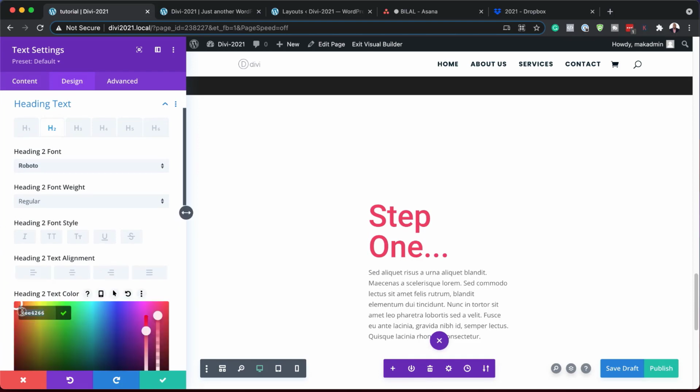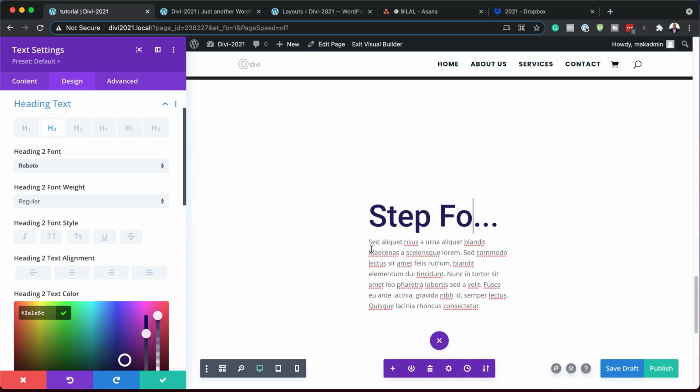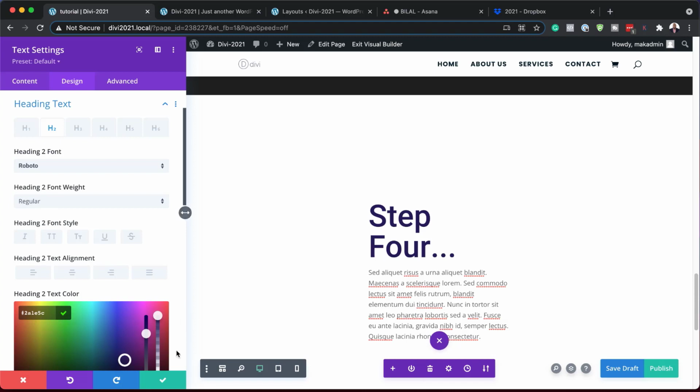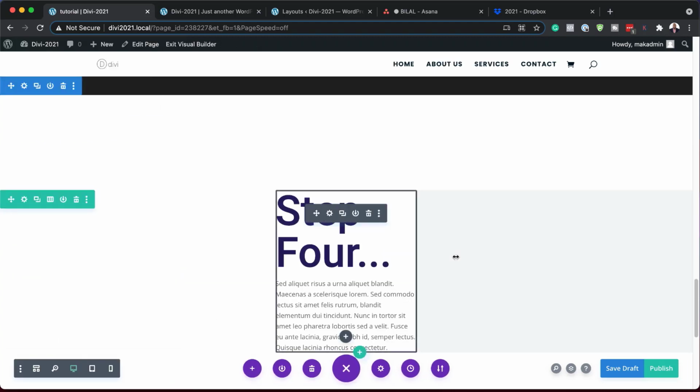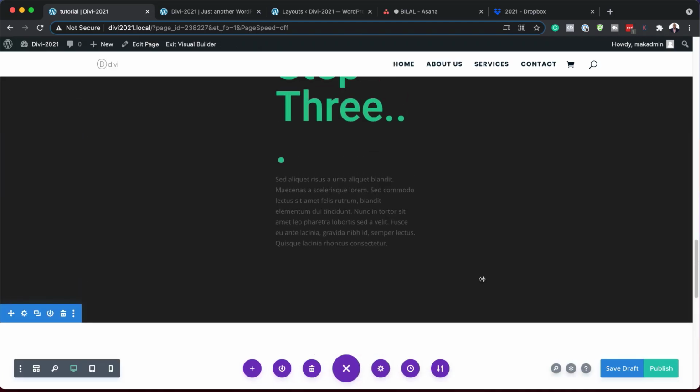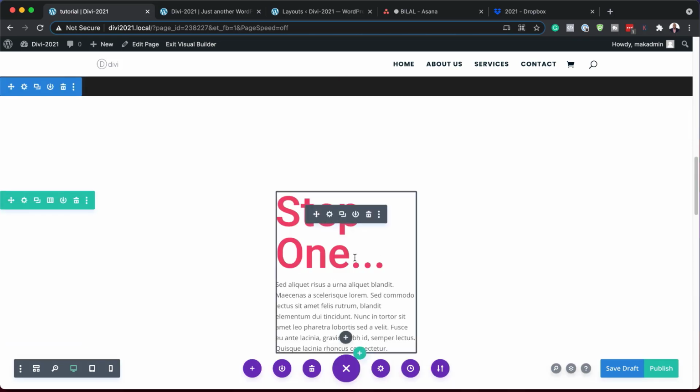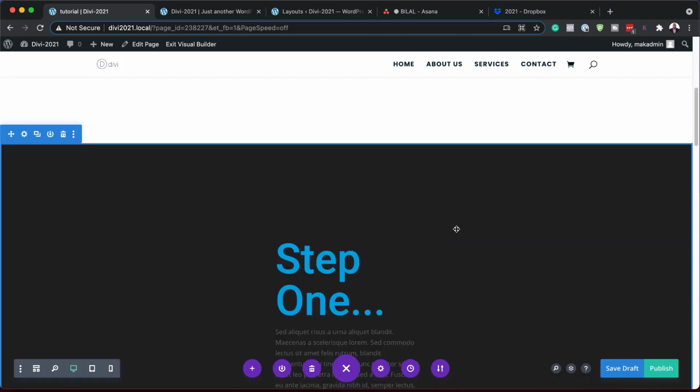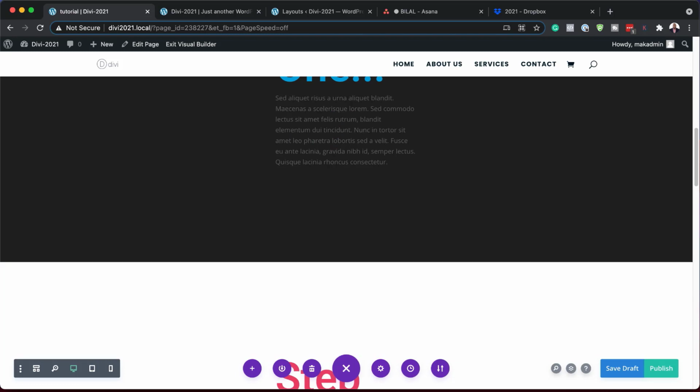I'm going to click on the color and paste my color like that. And then I'm going to also rename this to step 4. And I'm also going to make sure that all my steps are all set. So this is 4, this is 3. So this one here needs to be 2 and this one here is step 1. So all these are updated now.